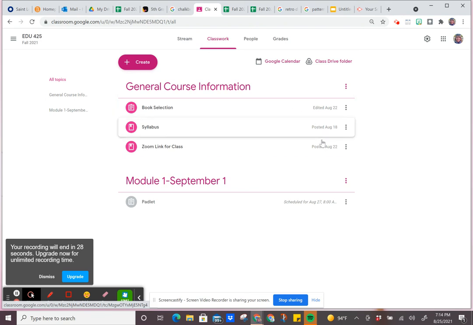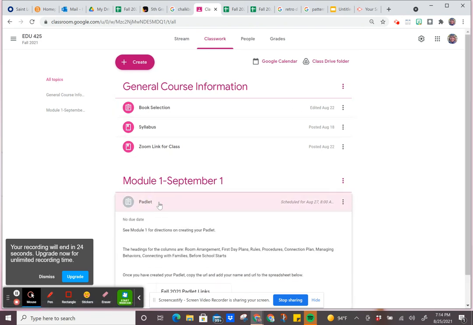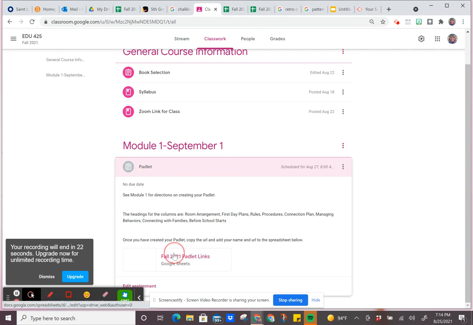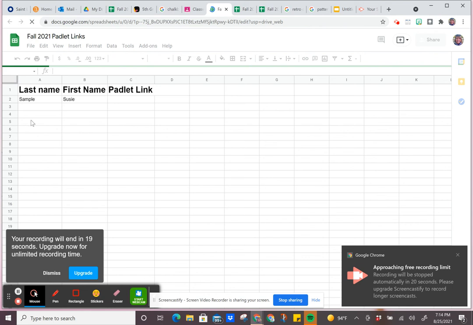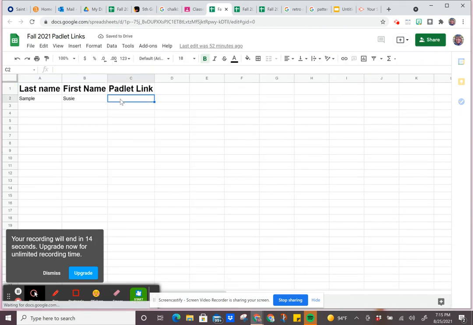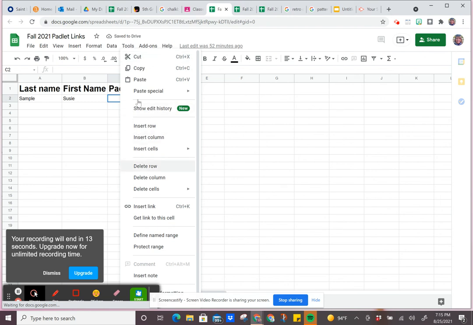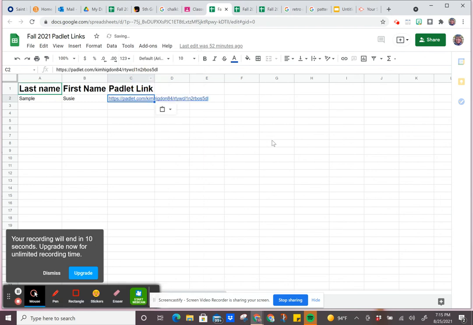So go into Classroom. So you're going to see Module 1, September 1. Go to Padlet. Open this spreadsheet. Type in your last name, your first name, and then paste your URL link. And that is all.